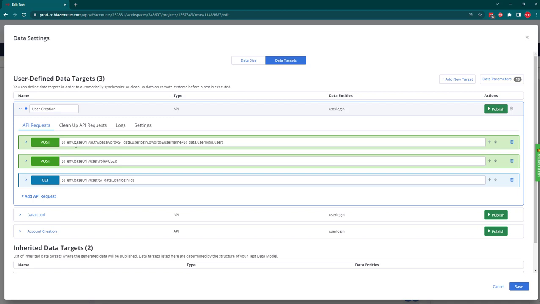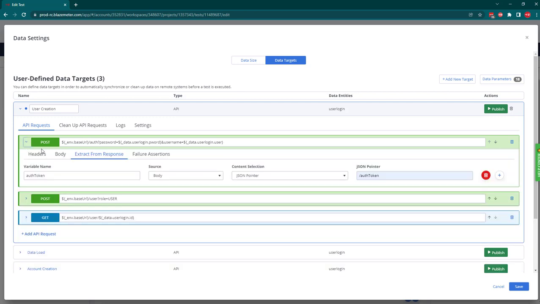The first step is actually to log in and get a token. So in this first URL, we're going to do a post command and extract the response. The response will come back, and in the auth token in our JSON response, we will take that as a variable, which we can then use in the next step. So this first step is very much a validation, also authentication, so we can get a token.